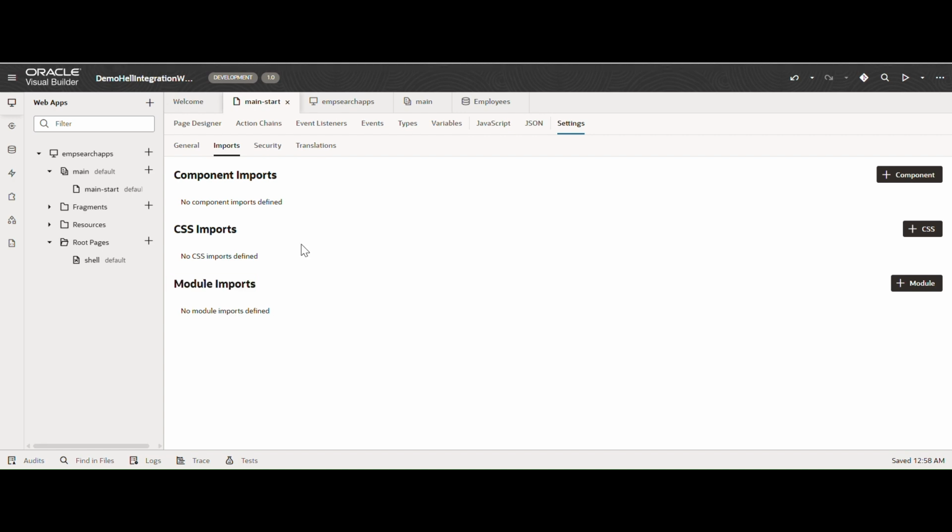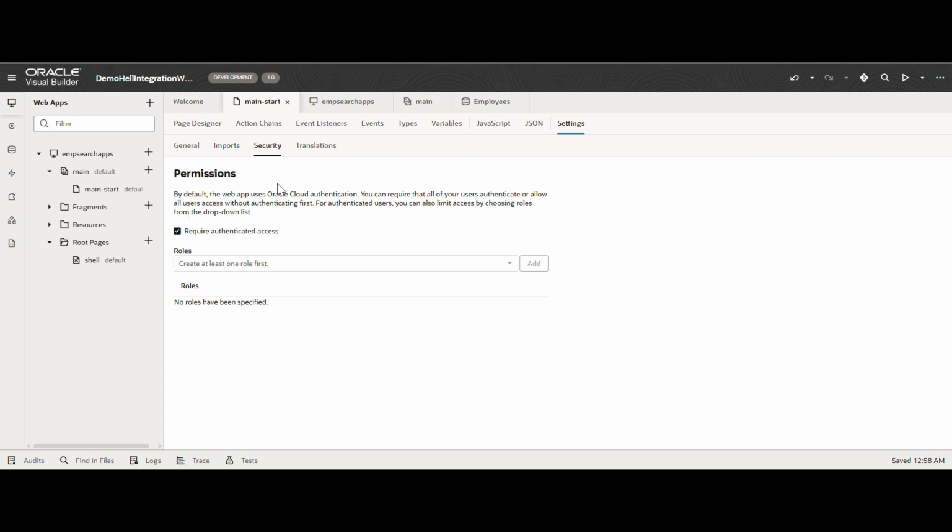You can import it. Next one is the security. Basically, VBCS is tightly integrated with the IDCS. It supports SSO. You can access the pages through Azure SSO, Google SSO, or Oracle Cloud Infrastructure (OCI) IDCS. Based on the roles assigned to the users, they can access the web pages.